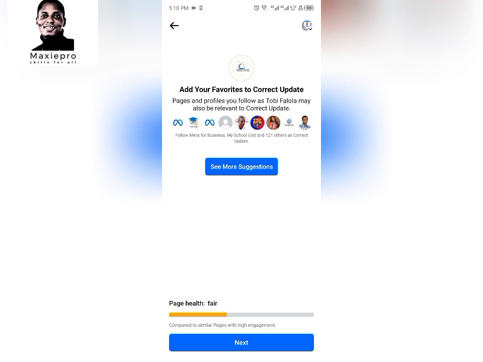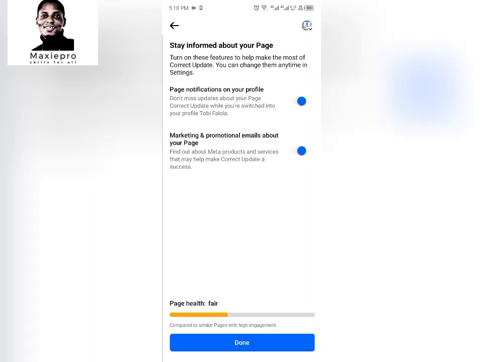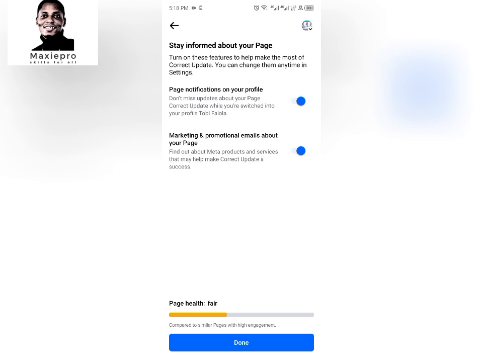Now you still see it's bringing other pages and different things for me, but I'm not ready for that now. What we are ready for is creating a correct page first. So click on next. Now what next? You click on done.